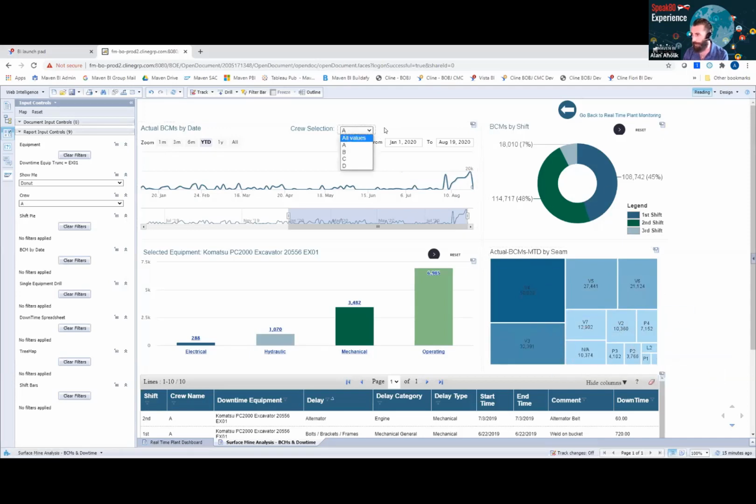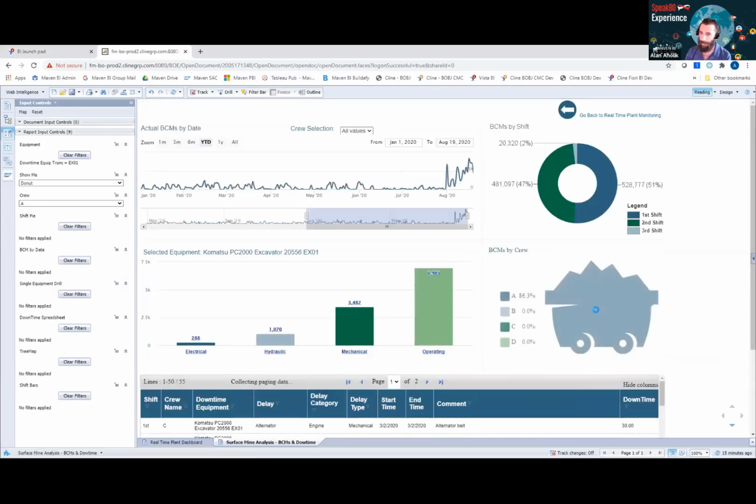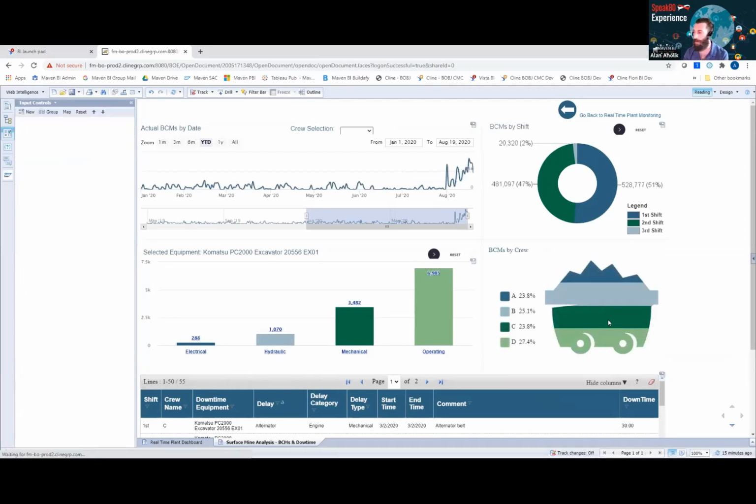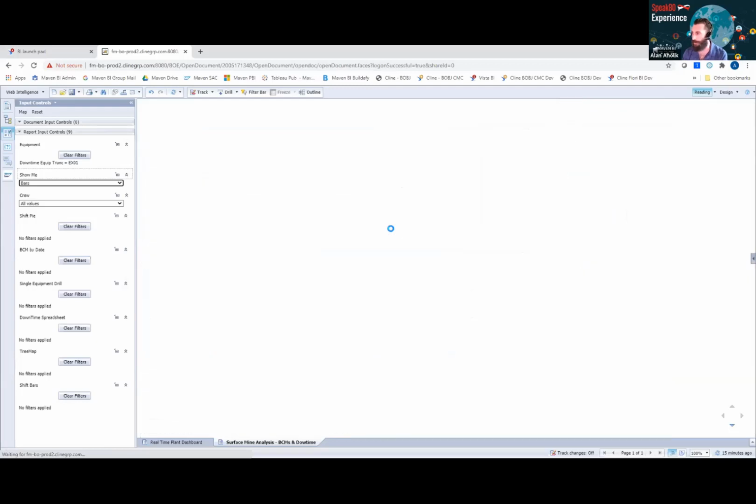Now, when we go back to all values, it's going to hide that particular heat map because there would just be a lot on there, and we have our crew again. And we have one of our lovely show me tricks here where we can say, okay, say you don't want to see a donut, we can change that donut to a bar.